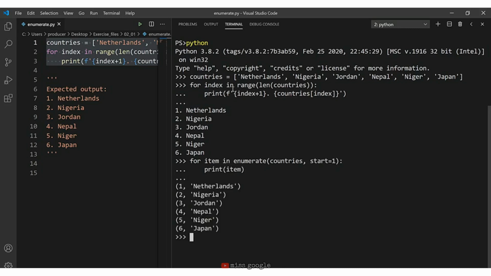Now the enumerate function gives us an iterable where each element is a tuple that contains the index of the item and the original item value. So instead of using item, we can split it out into index and country. So for index, comma country in enumerate, we provide our countries list and start equals 1. And use the f string, so f, and in curly braces index, and then the country name.